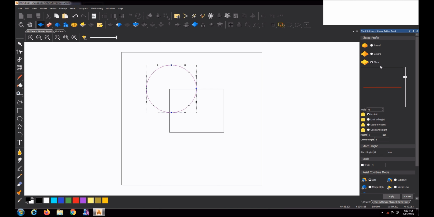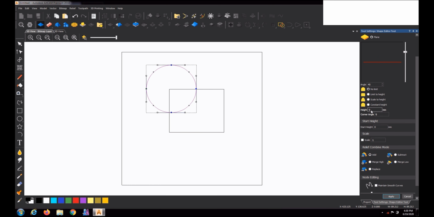In the plane option it will give some height only. If you are giving the height, only the start height will work, all other things will not work. So the start height I am going to give here is 50, for the circle. Then you can click add and apply. Add means the material will be added, and a 3D shape is created here.